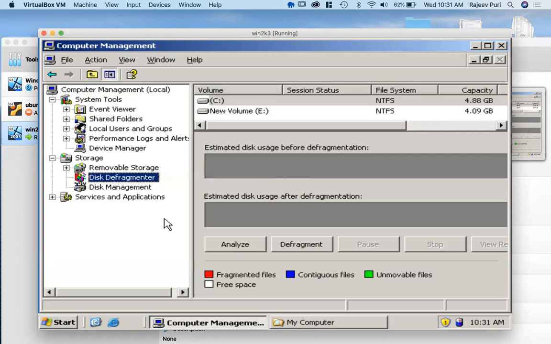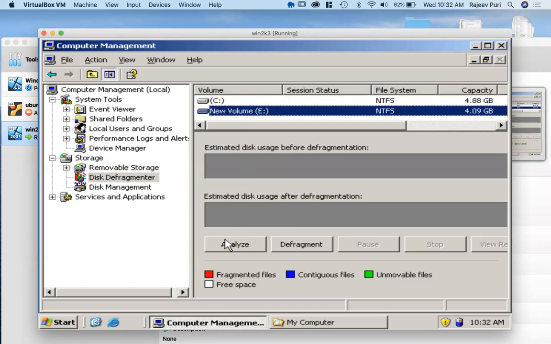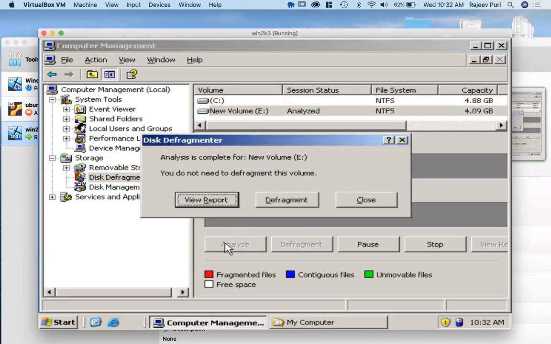What it will do is look out for the scattered files and then try to relocate those scattered files to consecutive memory locations. So how can you perform this defragmentation? You select this defragmenter tool available in the computer management, and then you select the disk you want to analyze, and then click on the analyze button.